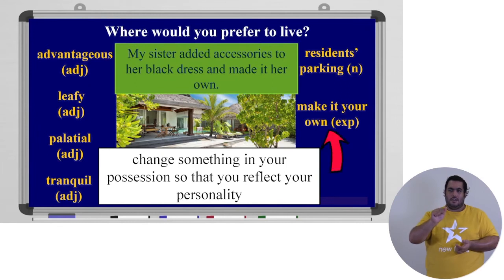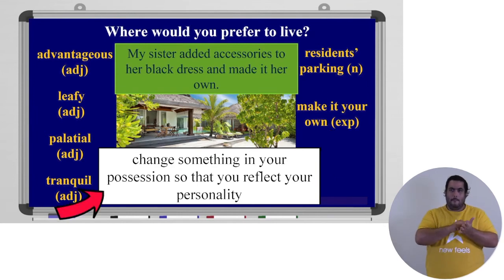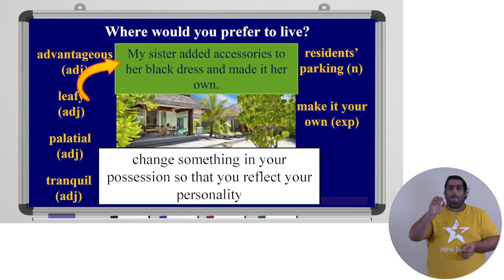I would want a place that I can make my own. Make it your own means to change something in your possession, something that you own, so that it reflects your personality. Example, my sister added accessories to her black dress and made it her own.